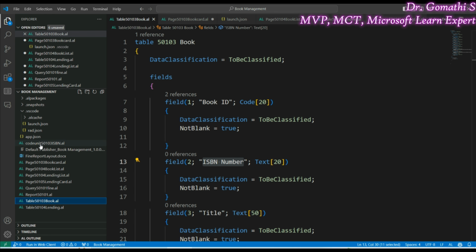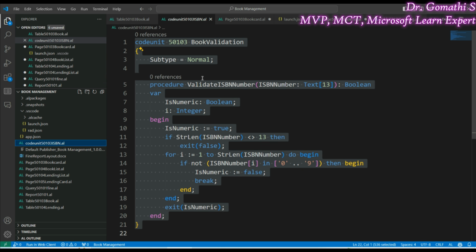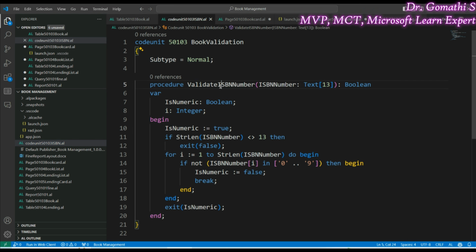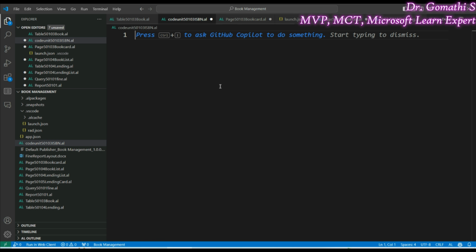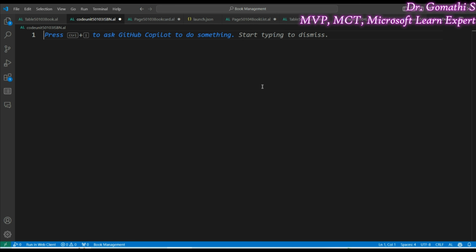Why are you writing a code in it? Why can't you write it directly in your table itself or in the page itself? Why am I not directly writing it in the page? Because sometimes if you want to change the logic or some piece of code, you should not touch the base object. You have to write it in the code unit, and whatever you want to change, you can just do it there itself.